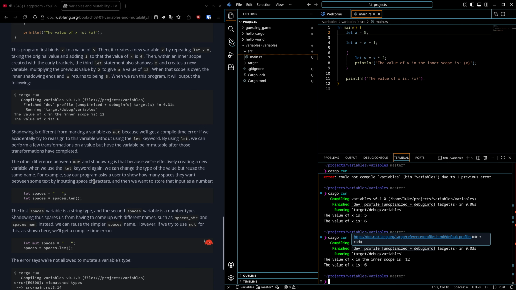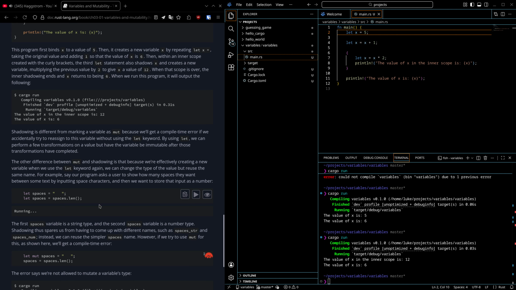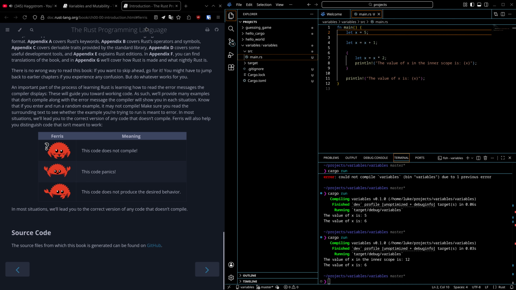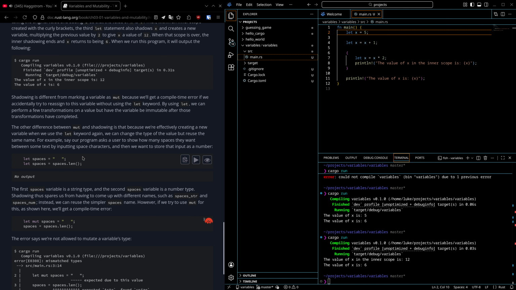For example, say our program asks a user to show how many spaces they want between some text by inputting space characters, and then we want to store that input as a number. Let spaces equal spaces dot length. The first spaces variable is a string type. The second spaces variable is a number type.